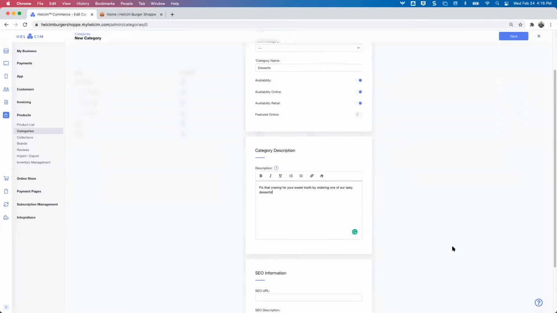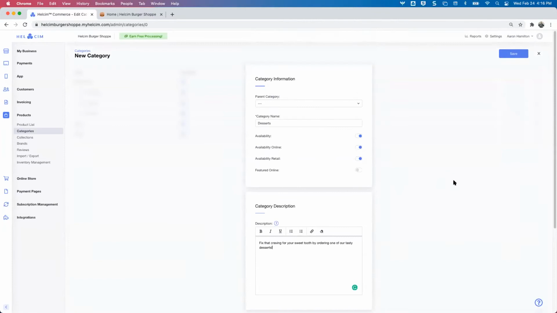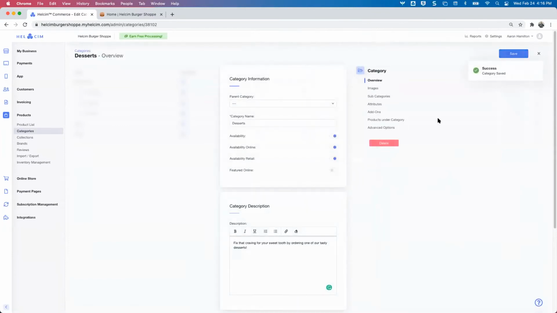If we scroll down a little bit further, we see that same SEO information that we put in place on the brand, and we have the option to put it in place. So now let's go ahead and click Save. So very similar to what we saw with creating a brand, we now have some additional options that have appeared for us. So let's look into each of those options.